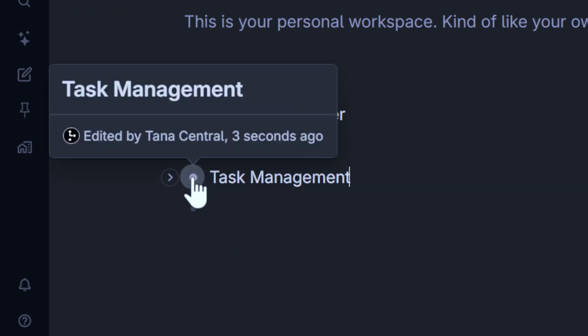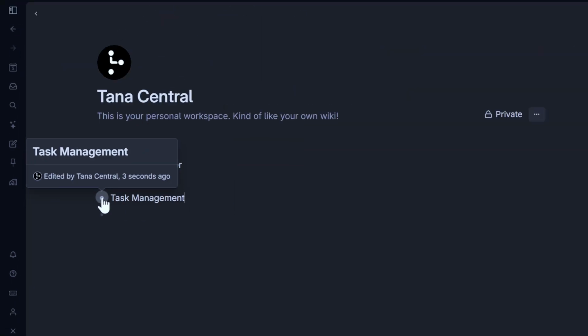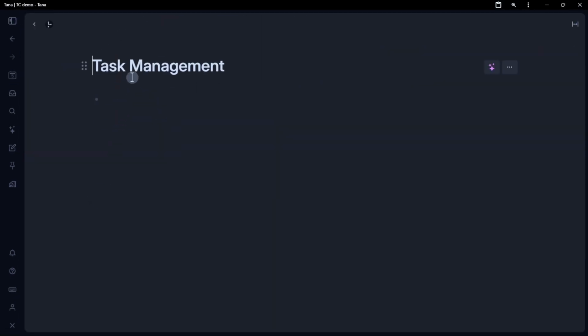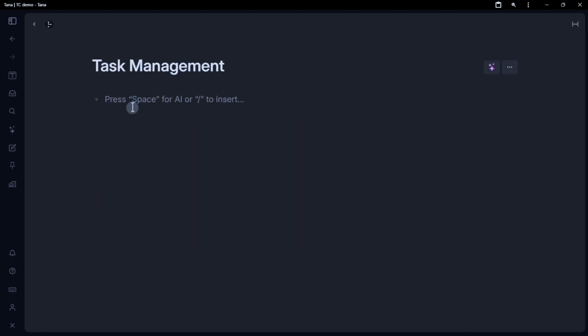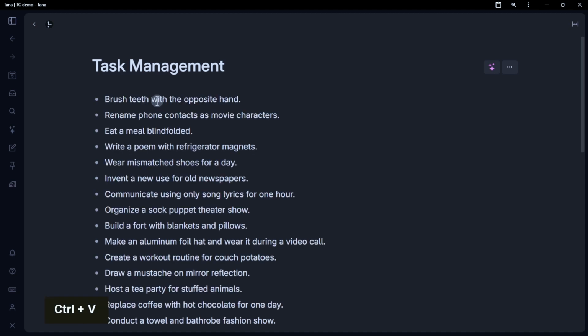Now, when you click on this circle right here, you're going to be able to zoom into it. That is one of the cool things about Tana, and you can use the arrow back to go back if you need to. And here's where I'm going to show you how everything works. So to get started, I'm going to paste in here some example tasks, some example to-dos. These are just kind of ridiculous examples that AI helped me do.